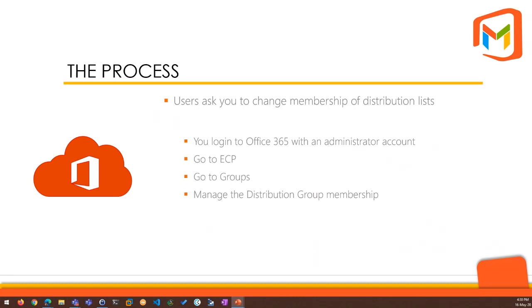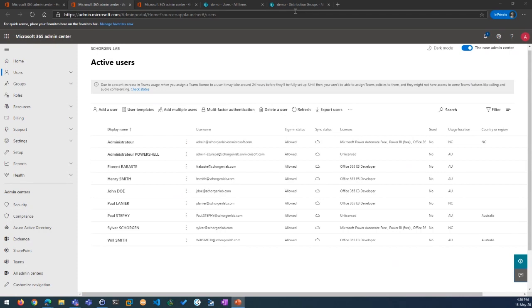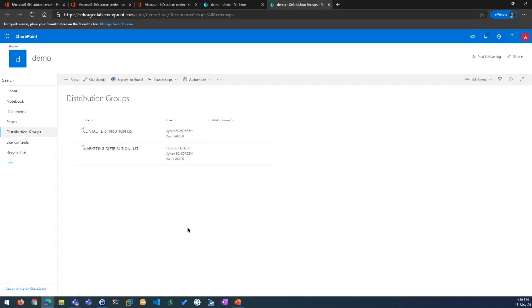So let me show you this SharePoint list. Here I have my two distribution groups of my demonstration Office 365 tenant. I have a group called Contact Distribution List, and I have another group called Marketing Distribution List. And in my Contact Distribution List, I have 2 members, and in my Marketing Distribution group, I have 3 members.